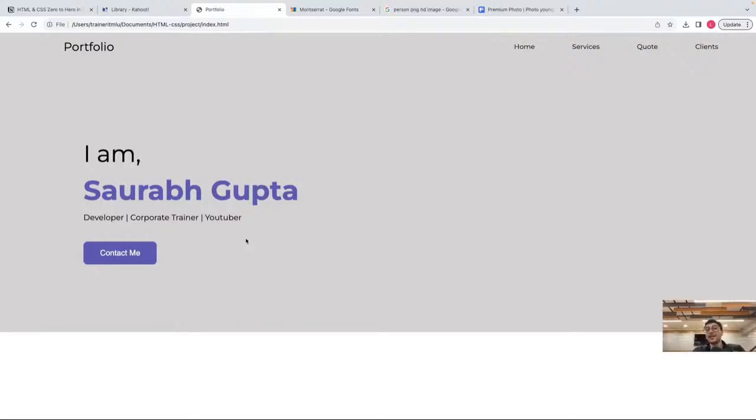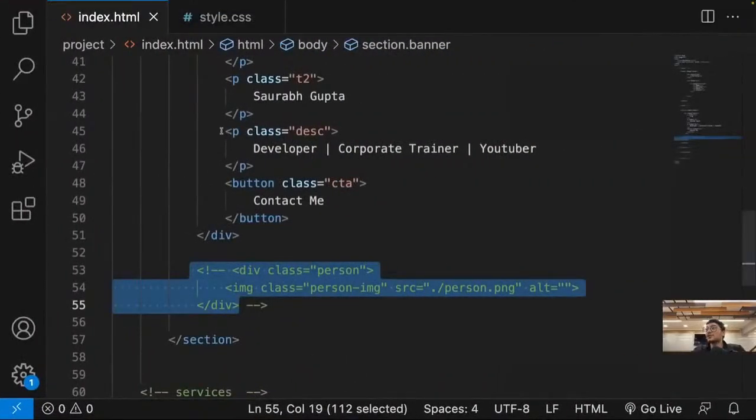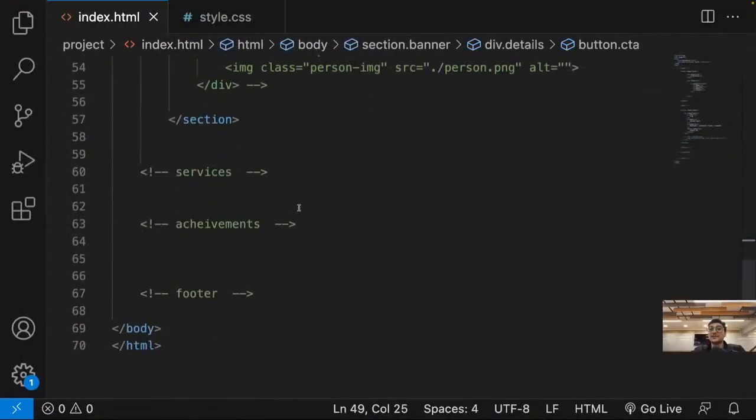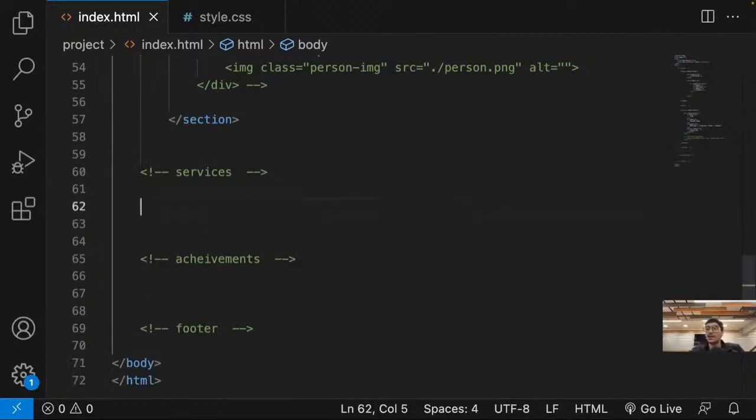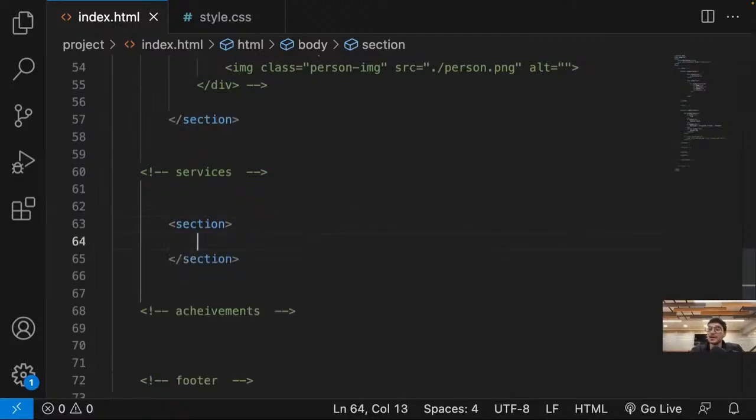Let's go, guys. So what was the next section, everyone? Because we don't have a lot of time, I don't think we'll be able to complete all the things, but let's go with services. Let's go with services now. Ready. Section one more, and give it a class of.